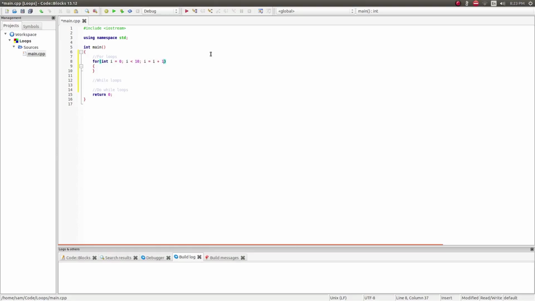Now you can shorten this by saying i plus equals 1, which is i equals i plus 1, or you can just say i plus plus. And you can increment i by any number you want or any variable you want. It all depends on your application. So a thing that for loops are really good for is printing out data from arrays.